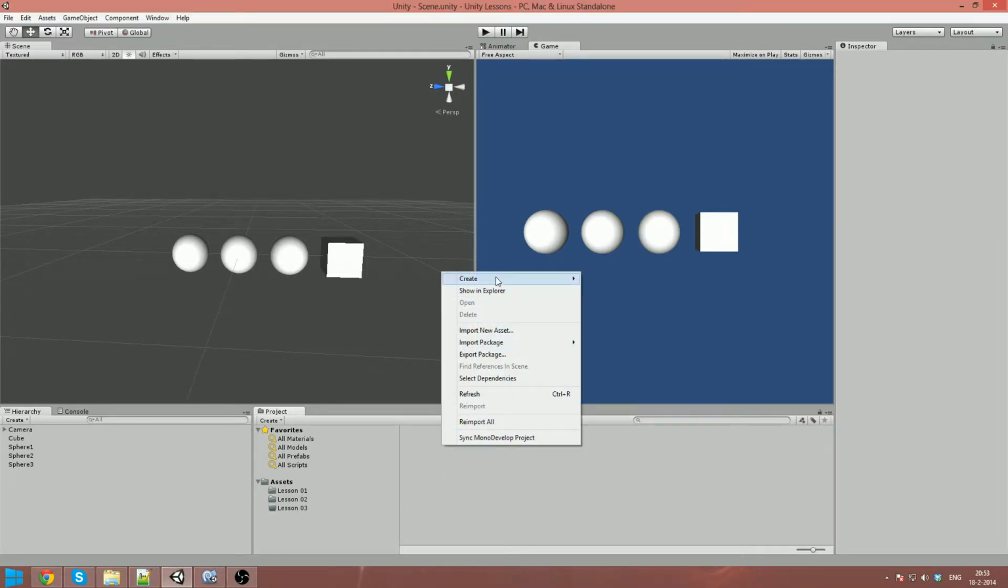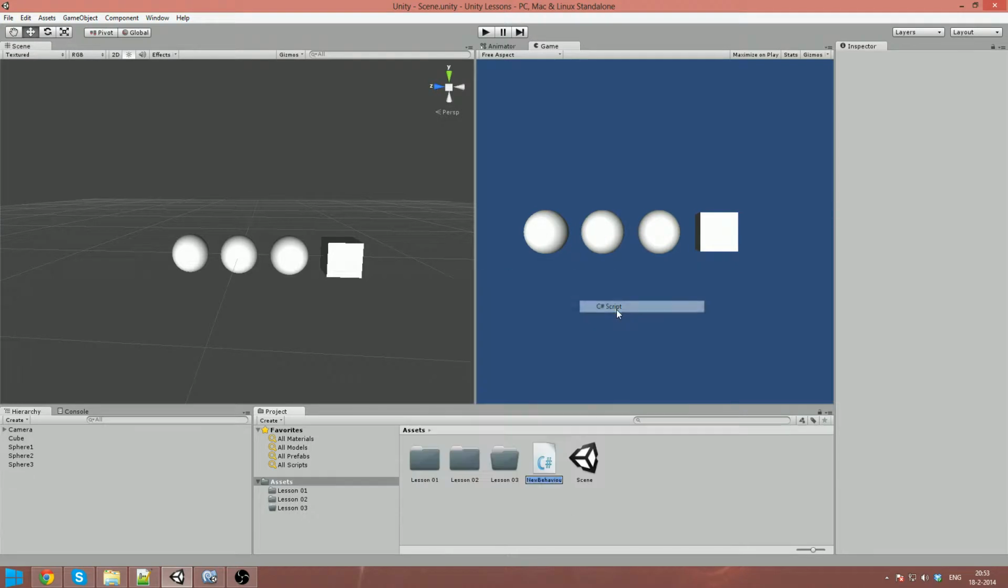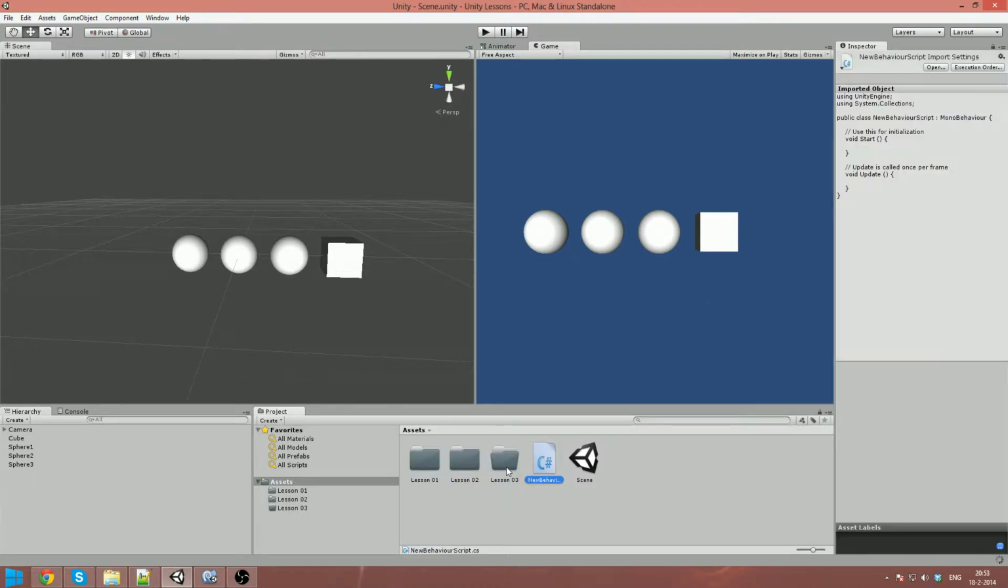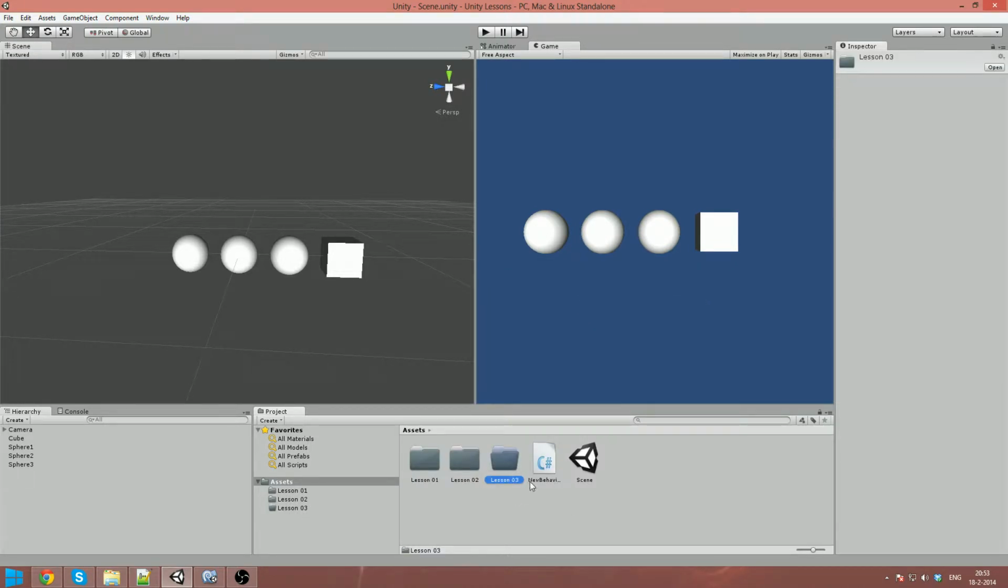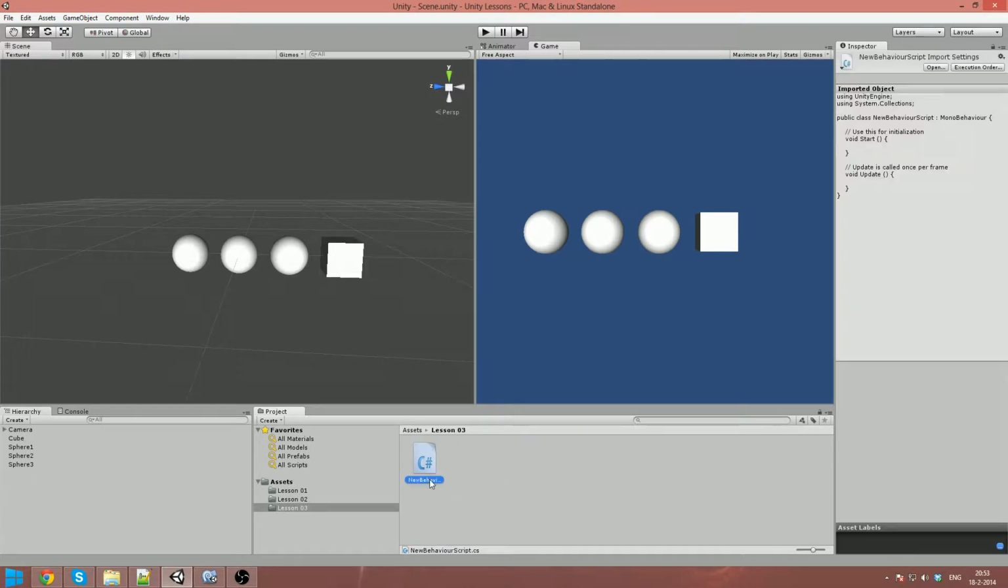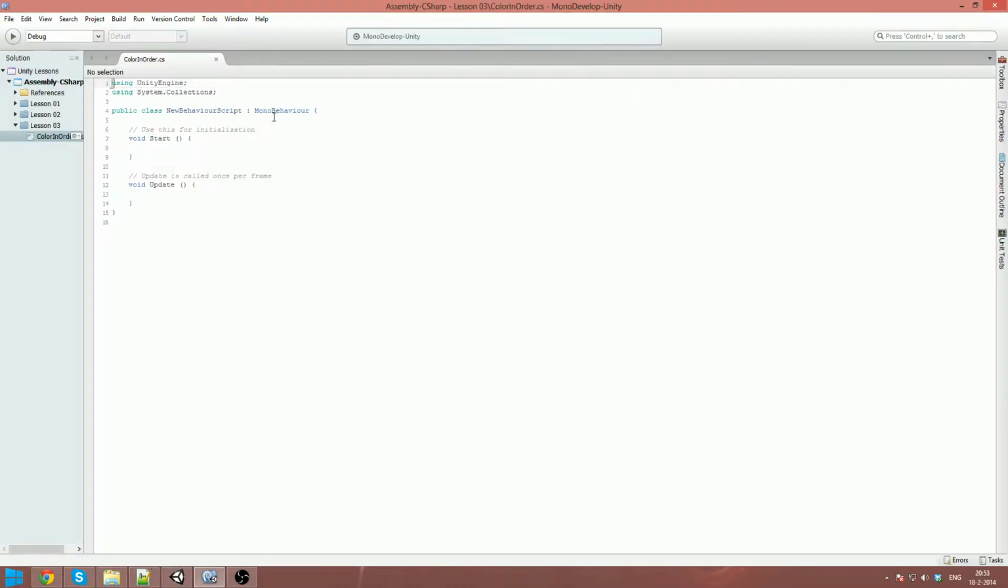We create a new C# script, and I will drag it into the lesson 3 folder, and we're going to call the script color in order. I'm going to open it. I need to change this name again. Color in order, like that.